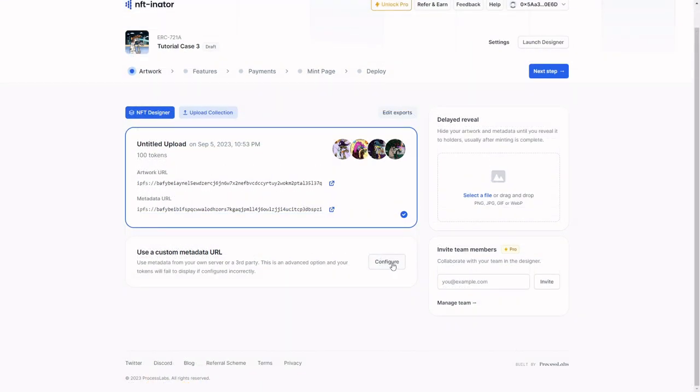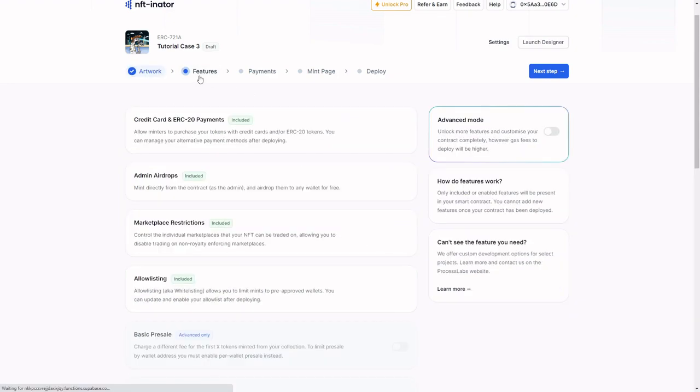Underneath your token sets will be the option to use a custom metadata URL. This is an advanced feature and your tokens will fail to display if configured incorrectly.